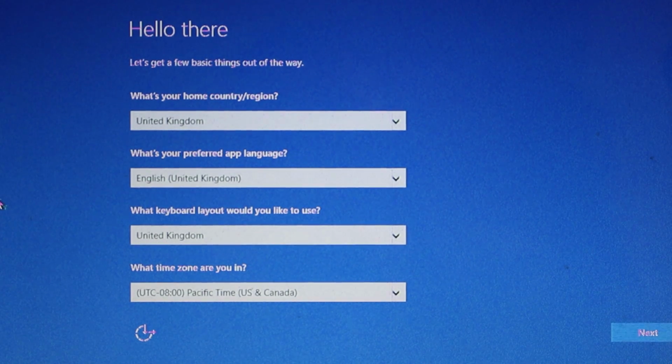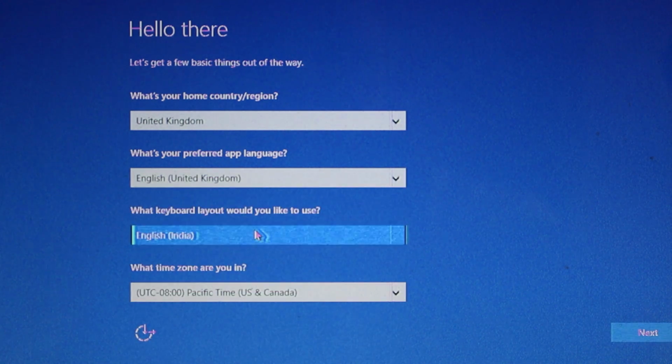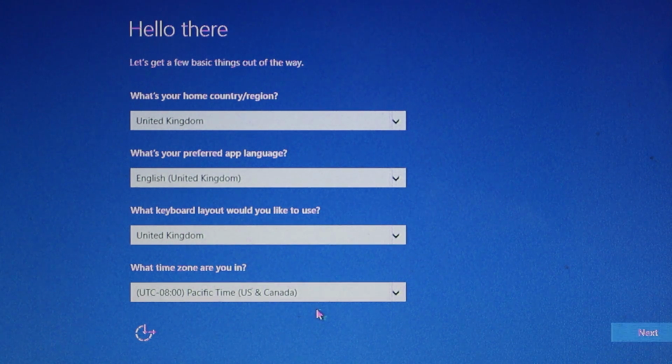Okay, this is the second screen that comes up after the installation has completed, and this is the setup screen where the user can select the language. So we're going to select United Kingdom. What's your preferred app language? We're going to select English, United Kingdom. What's the keyboard layout you would use? United Kingdom as well, United Kingdom, and also what time zone you're in.